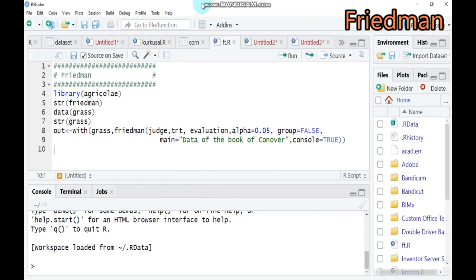Hello everybody, today we're going to see the Friedman test. Last time we looked at the critical values t-test method, and today we will see the Friedman test and Friedman comparison for non-parametric data.